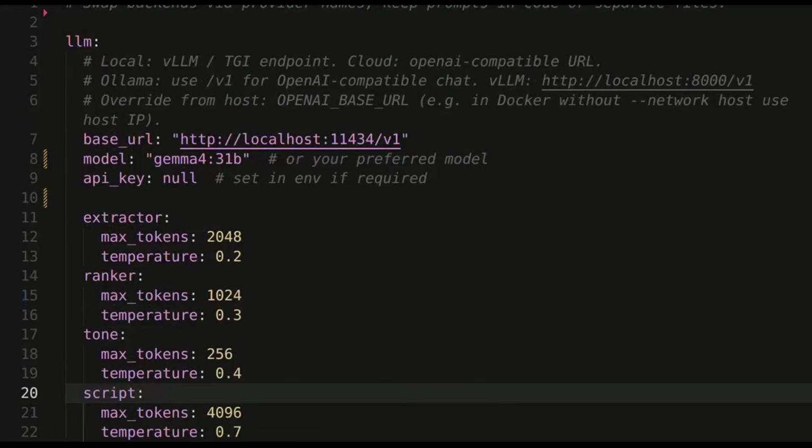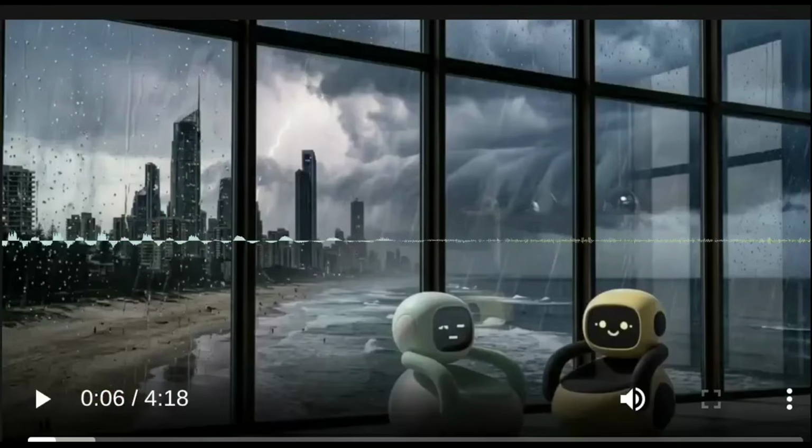Here's the Ollama endpoint in config. I'm setting the model to Gemma 4. NewsAgent will send all prompts to this local model. The news brief is ready.